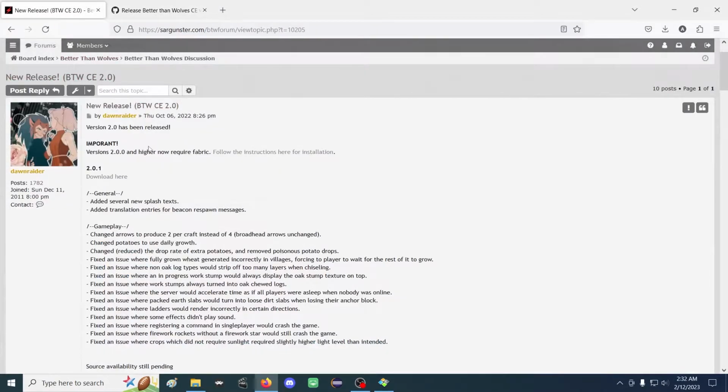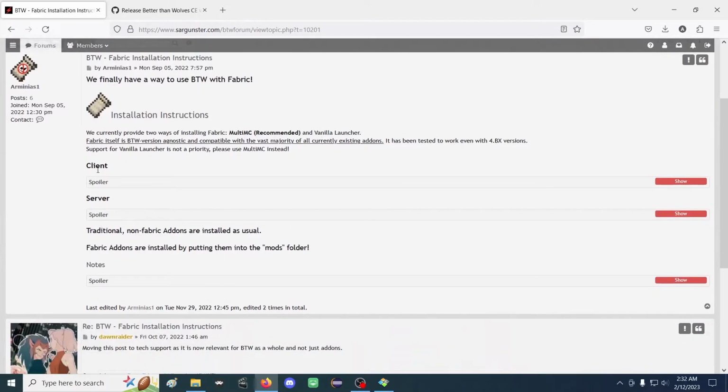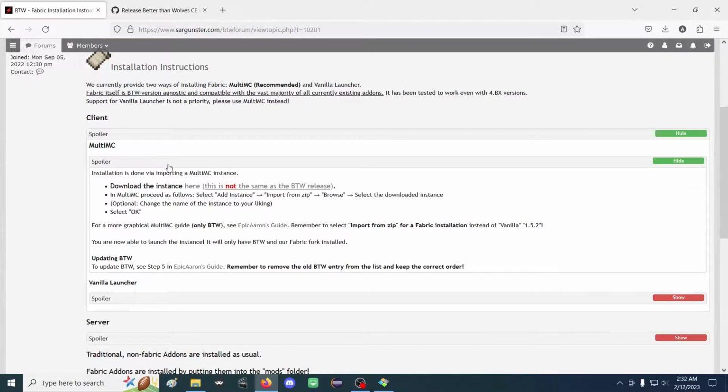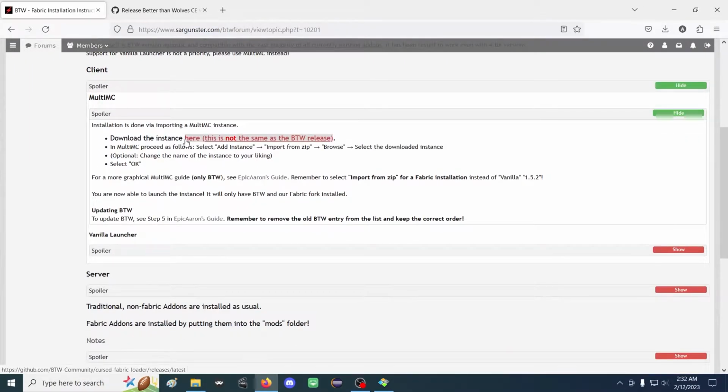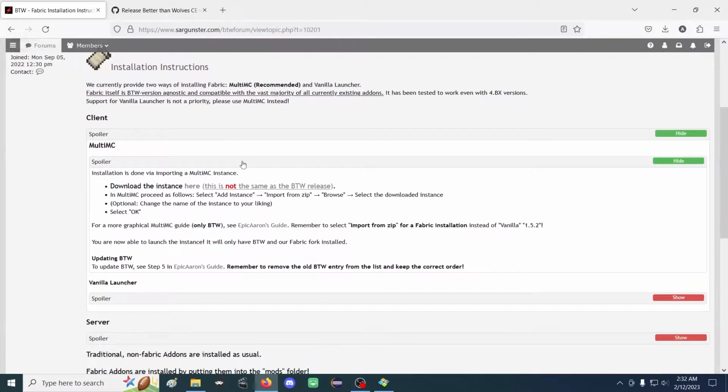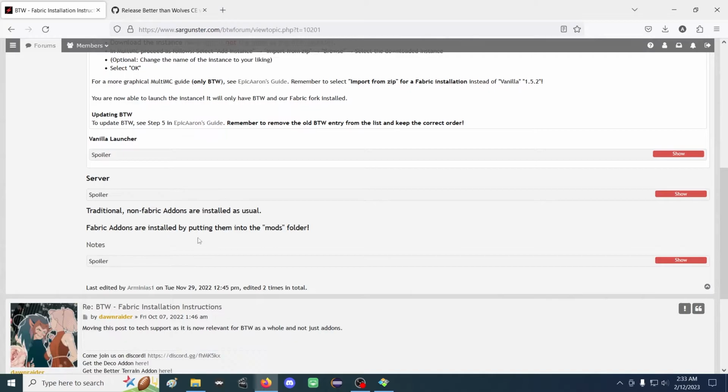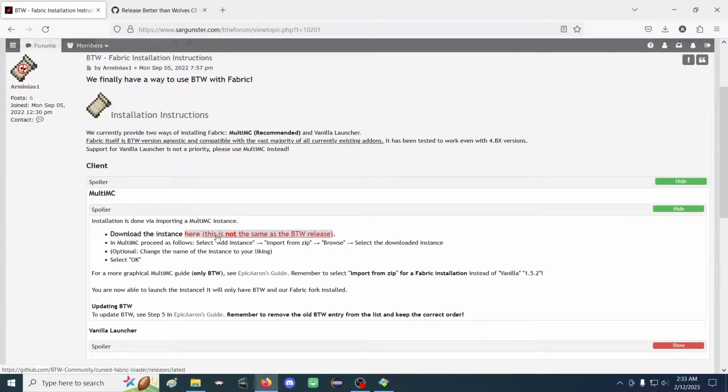Now, if we go back to this page, we notice a big highlighted important sign. Yeah, this is actually really important. The newer versions of the Better Than Wolves Community Edition are based on something called Fabric, which is kind of like the latest craze in mod loading. I mean, there was mod loader and then there was Forge, and now it seems like Fabric's the big deal. Well, we're going to follow these links, and we're going to download an instance. You know, there isn't just a big download button. There probably should be. But here we're going to download an instance.